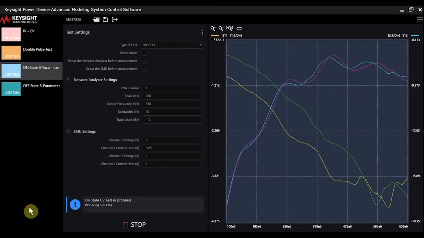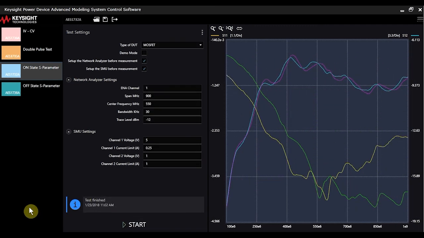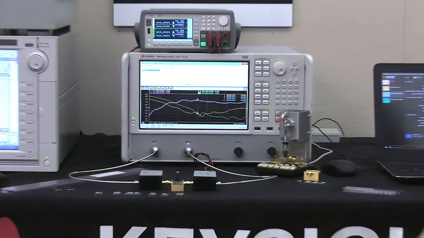The power supply is biasing up the MOSFET, and then you can see we have our S parameter measurements again on the right side of the screen. Everything's been saved to that same folder, and at this point you're done. You have your S parameter measurements.